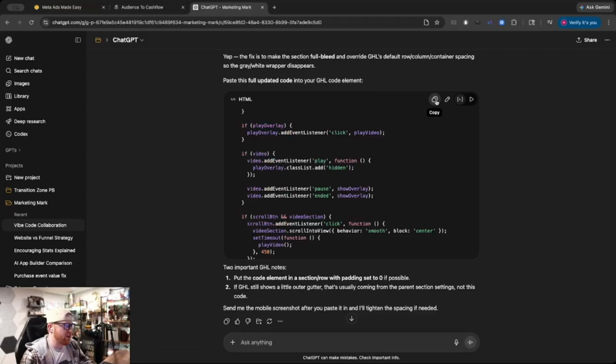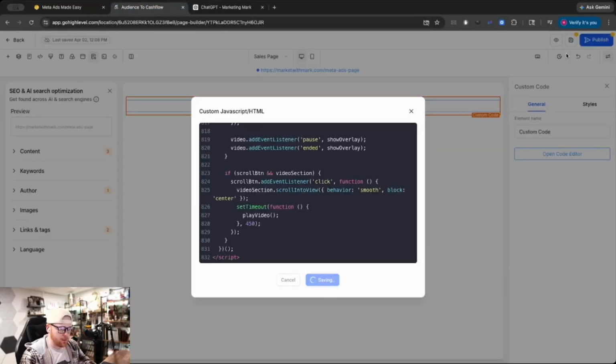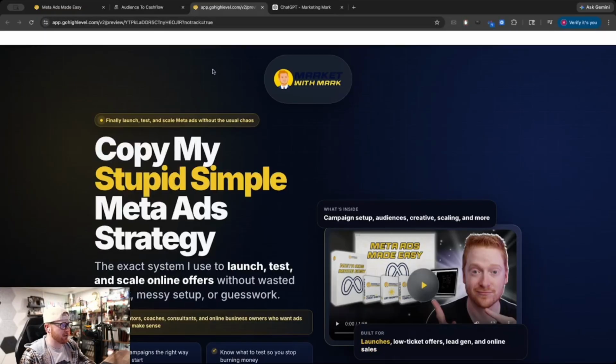All right, so we've got our updated code here. I'm going to go ahead and copy it. We're going to go back to our code window. We're going to paste it in, and we're going to preview it. And let's see if it looks any better. All right, so we're moving in the right direction, right?